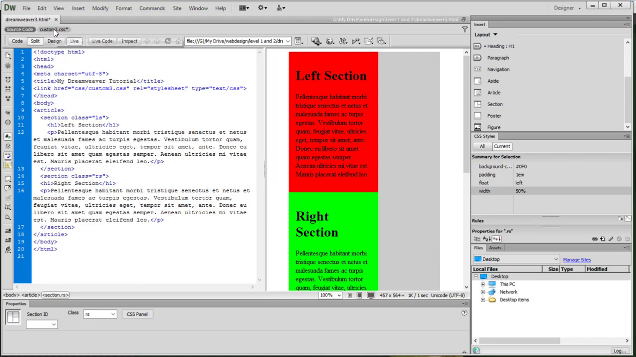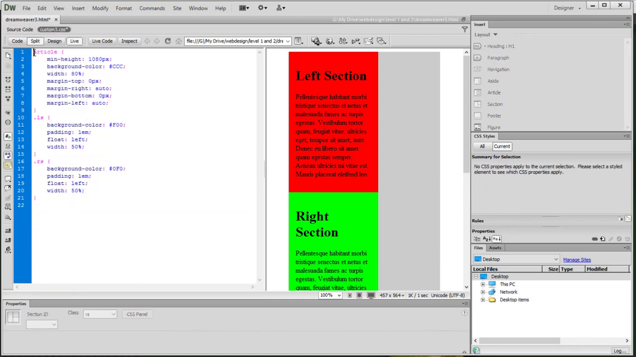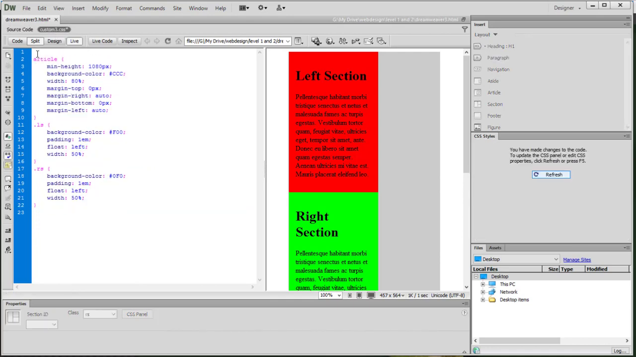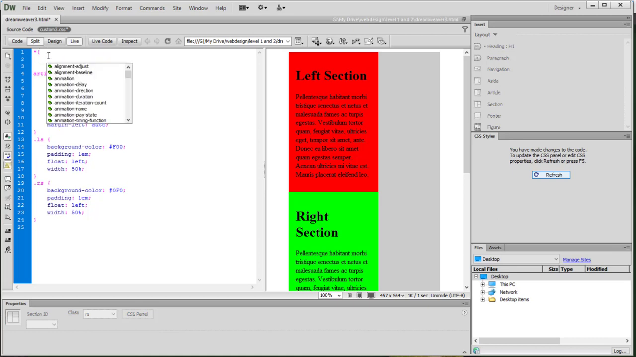Now the rule, I tried to get it to work in the body, but I've since found a better way to do it. If you type asterisk, that basically means it's a wildcard, so it means every single tag in your web page has this rule applied to it. So this would be a good place to put that box sizing border box rule.